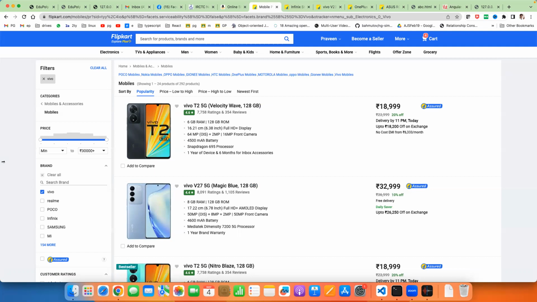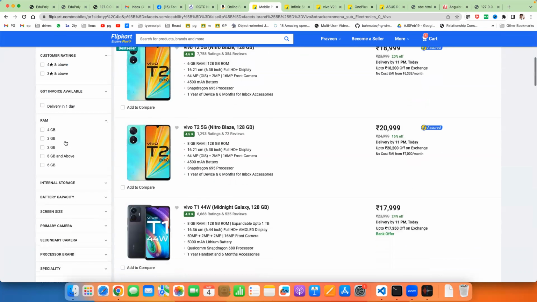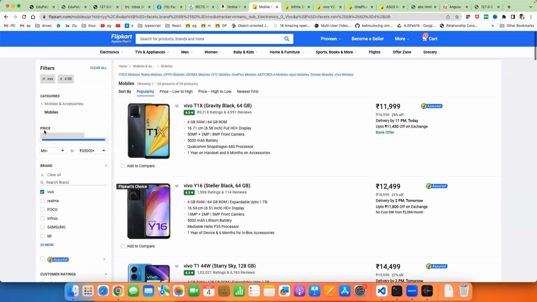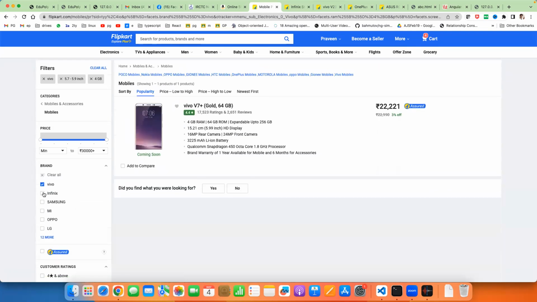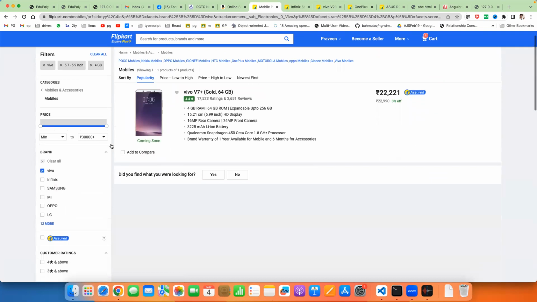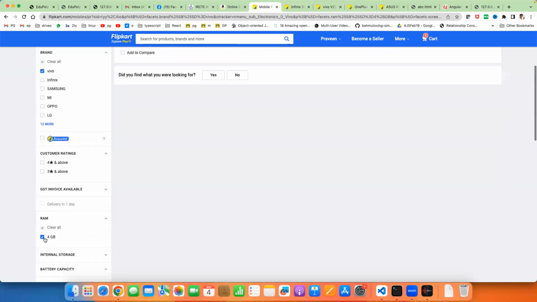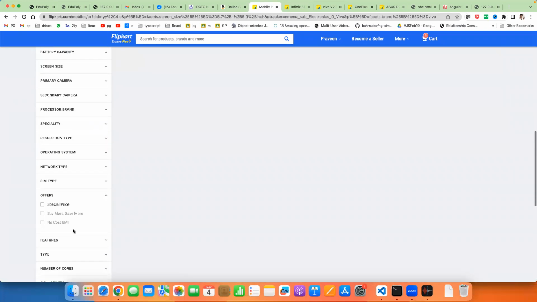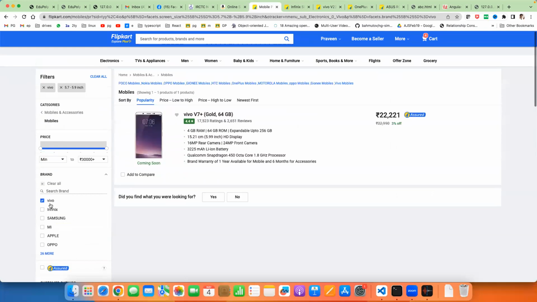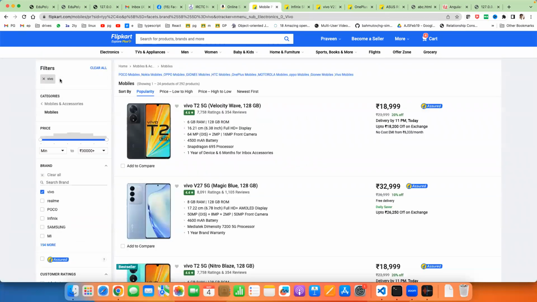Just imagine, if I want to filter only the 4 GB mobile phones with the screen size of 5.72, how are these kinds of things filtered? Again JavaScript. Okay, let me cut down the list. I click on high to low.